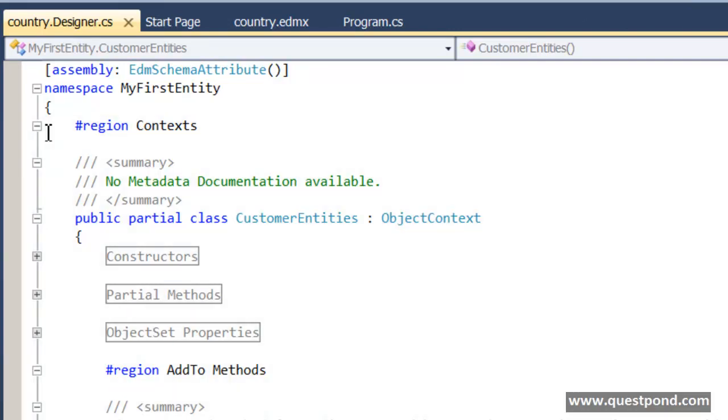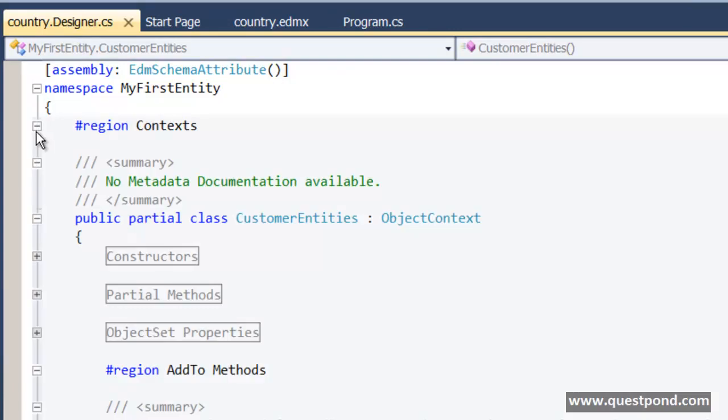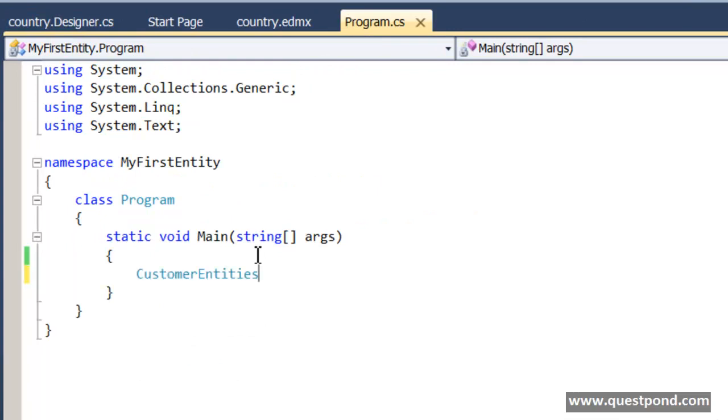And in that, we have two regions, if you remember, context and entities. If you click on this plus sign here, you will get the context name. So the first thing is we need to go and create the object of this context because he is the mediator, he is the connector. So we'll say here customer entities, obj context is equal to new customer entities.